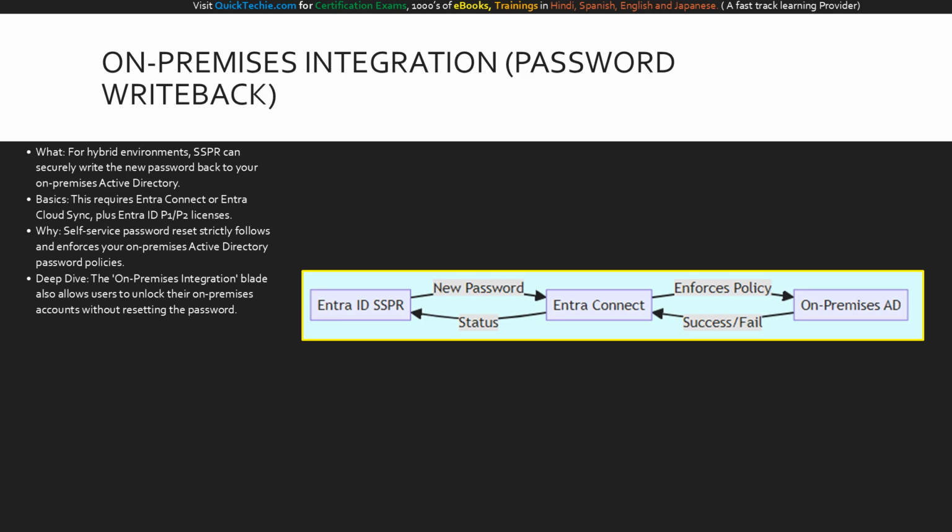The beauty of this integration is that self-service password reset strictly enforces your existing on-premises Active Directory password policies. This means users cannot bypass your local complexity or history rules just because they reset their password in the cloud. Additionally, you can configure a setting that allows users to simply unlock their local accounts without actually being forced to change their password. This diagram maps the password writeback flow.